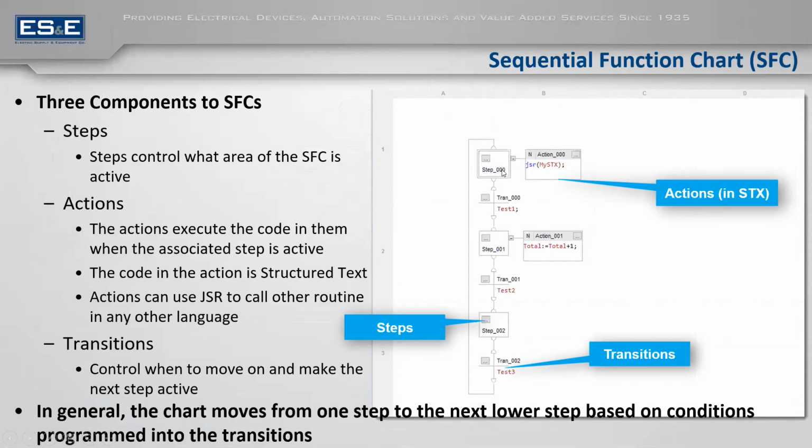And then each step can have an action assigned to the step. Each transition could also have one. So the transition would be a condition to move to the next step. It will hold in the previous step until this transition becomes true and then move down. And then while in the step, you can be executing.